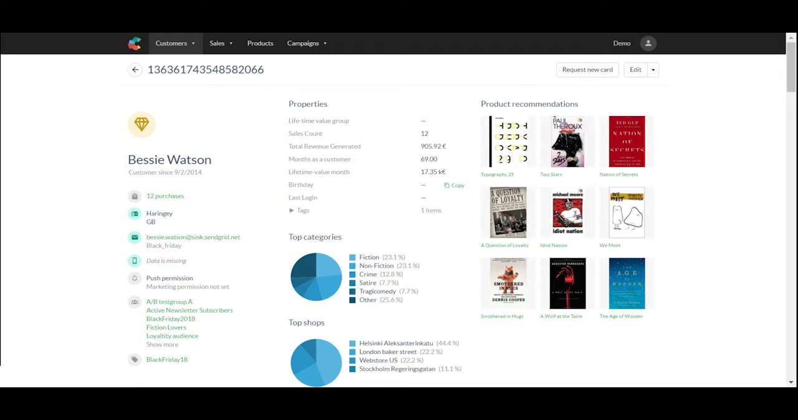There isn't a better place to start than the 360-degree view of an individual customer when we're talking about a CDP. Here we have one individual customer, Bessie Watson. In this view, you can see all of the basic information about her, where she lives, what marketing permissions she has, what audiences is she part of.